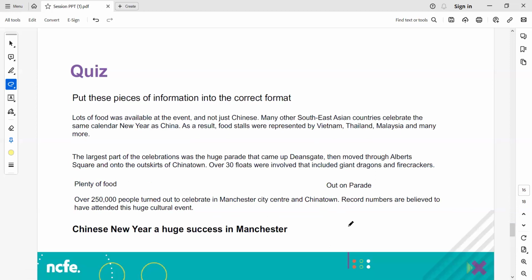So where might you see a heading such as that? Think of the type of document it could be. It looks like a report. It does, doesn't it? Yeah, it looks like a report or an article. It could be either. Both of those we might see in a newspaper or a local magazine. It's about Chinese New Year in Manchester. So our heading would be first.